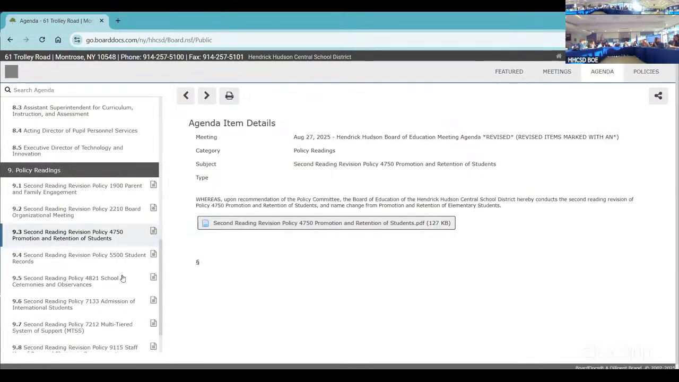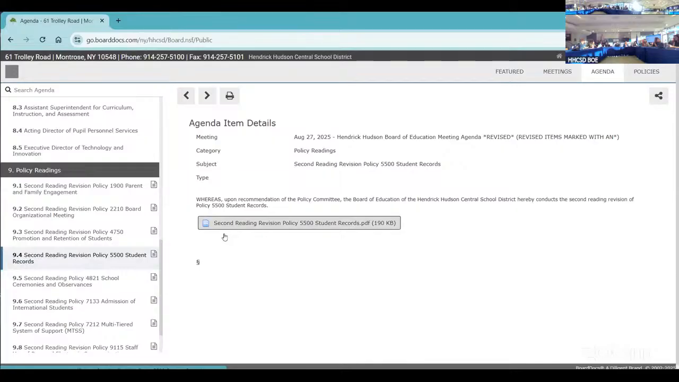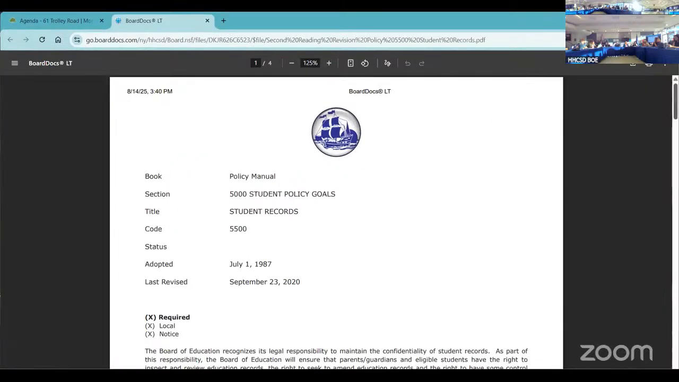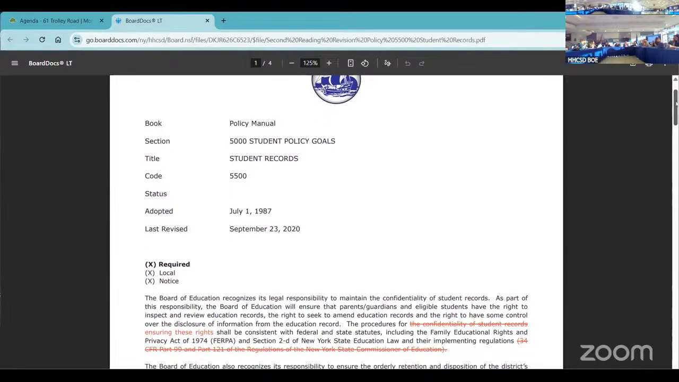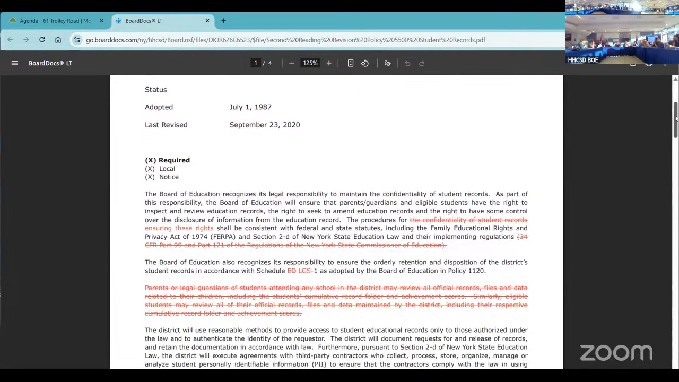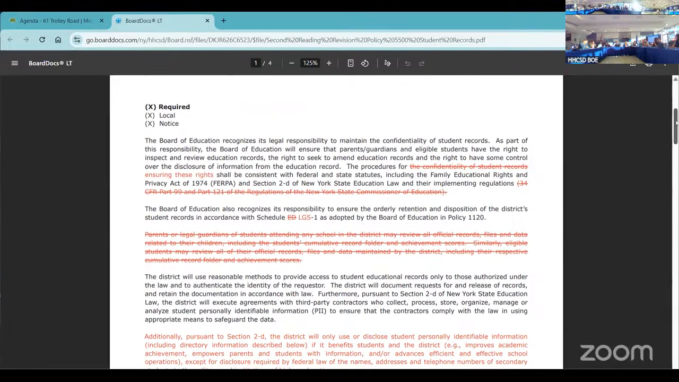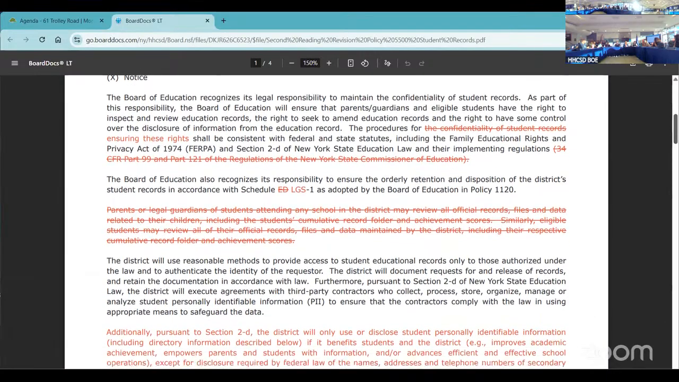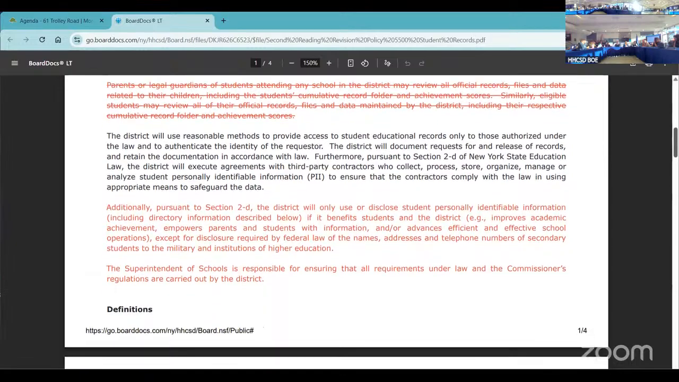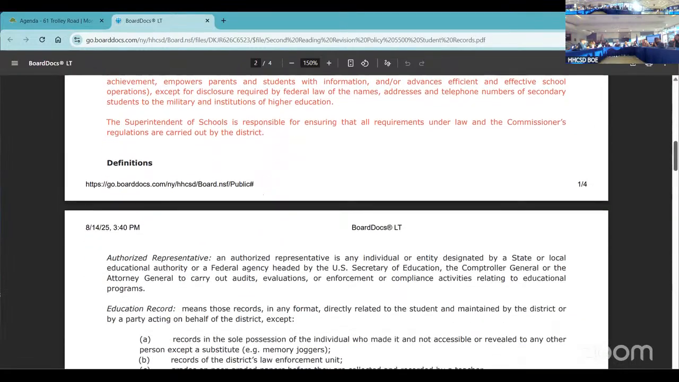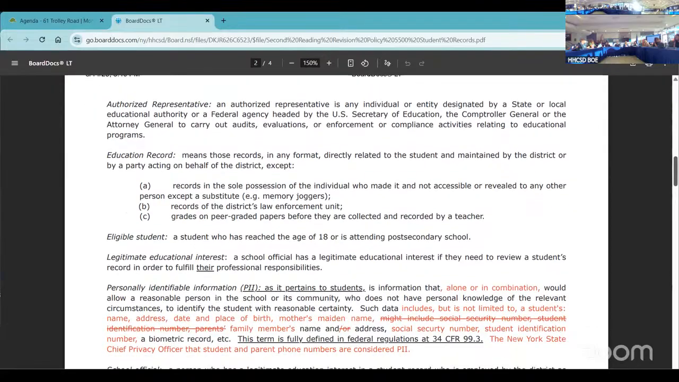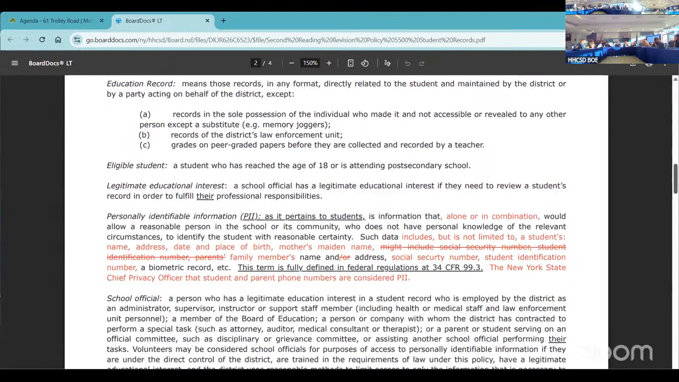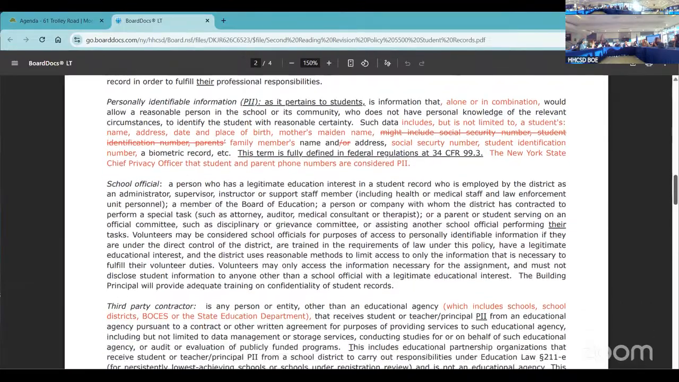Okay, so that brings us to policy 5500 on student records. The Board of Education recognizes. And then it just talks about how student records are kept and how they are shared if need be. And it got a little more specific. Does anybody have any questions or comments on policy 5500 student records? Can I ask for a motion to approve policy 5500 student records? Motion. Second. All in favor? Okay.